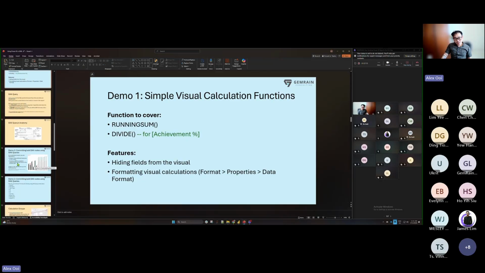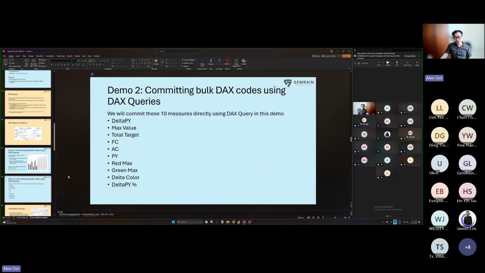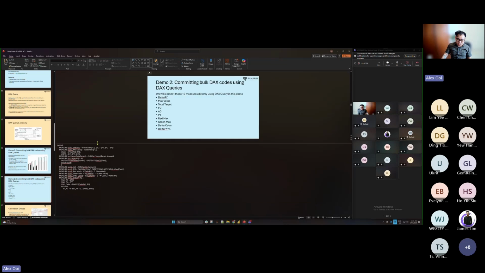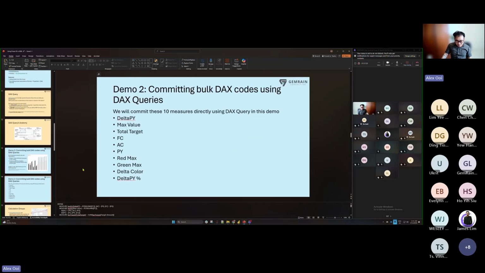Next, we moved on to our second demo where we committed bulk DAX codes using DAX queries. We just copy paste all the measures that we have, throw it in, commit by pressing update selected, update the model. I would recommend, if you are already very familiar with the measures that you have written, but you're not familiar on how to write DAX query, just go to ChatGPT and say, these are the list of my formulas in DAX. Please help me write this in DAX query so I can commit this into my Power BI model, and they will write it nicely for you.